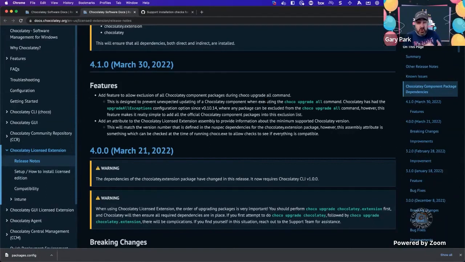Now, Chocolatey, since version 0.10.14, has had this concept of a configuration setting called the upgrade all exceptions. So if, for example, you installed Google Chrome and you wanted to use the built-in updater within Google Chrome, and you never wanted to upgrade the Chrome package through Chocolatey, then you could manually add the Google Chrome package name into the upgrade all exceptions configuration parameter. You absolutely can do that today still.